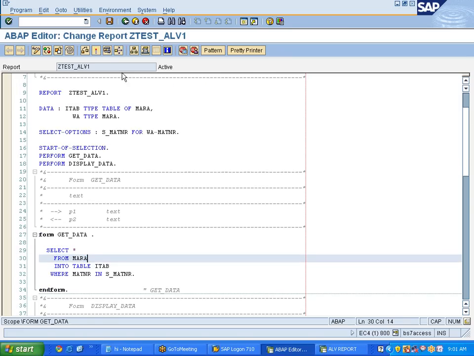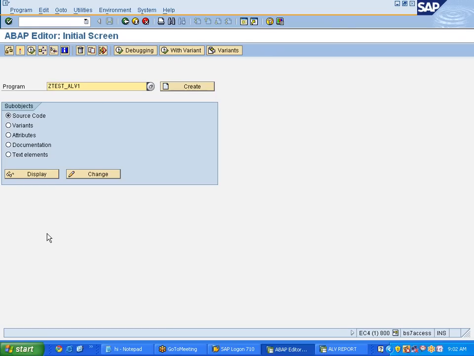Now, tomorrow, some people will say, I want only a few fields in the output. Select the field names. What will you do? I want a few fields from Mara table and a few fields from Marc table. Two tables are there. I want some 2-3 fields from Mara table and 2-3 fields from Marc table. I want to display them in the output. How to do?